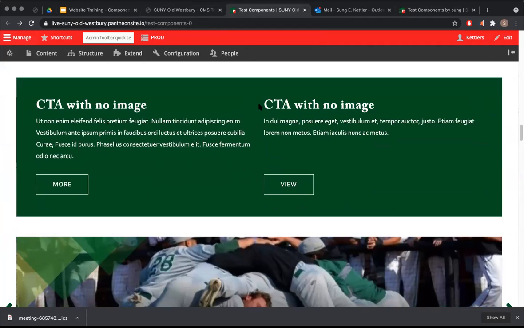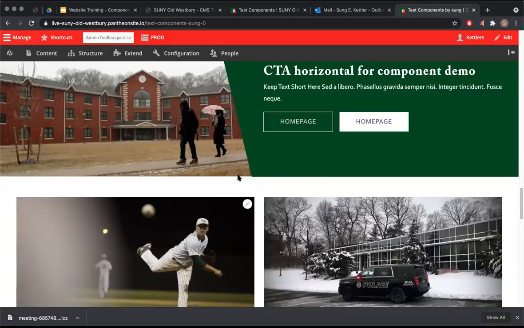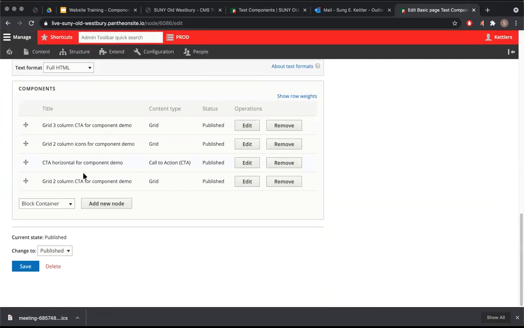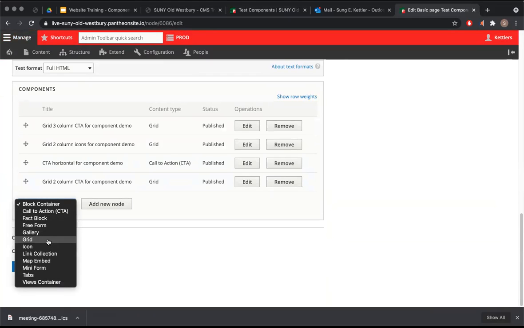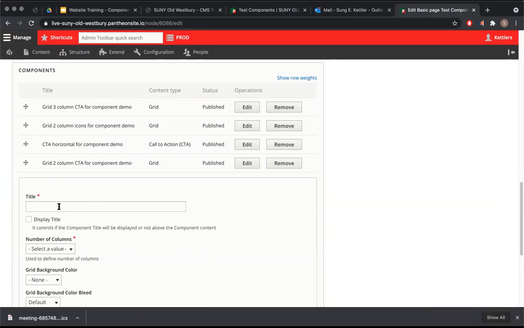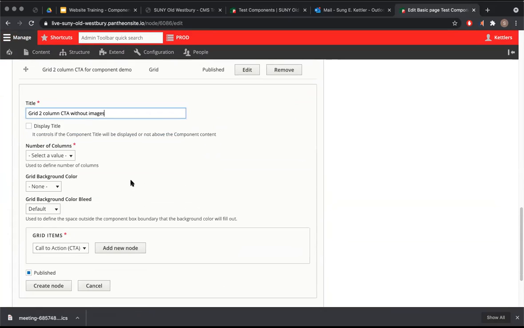Okay, this is a CTA with no image and just the green background color. But notice there are 2 columns, which means we need to use a grid again. Go back to the edit page, add a grid. Grid, 2-column, CTA without image. It will not display the title.